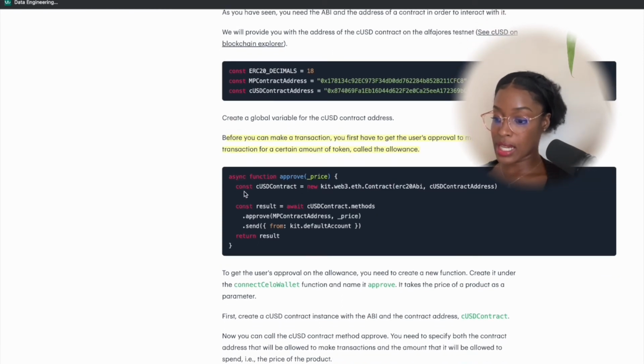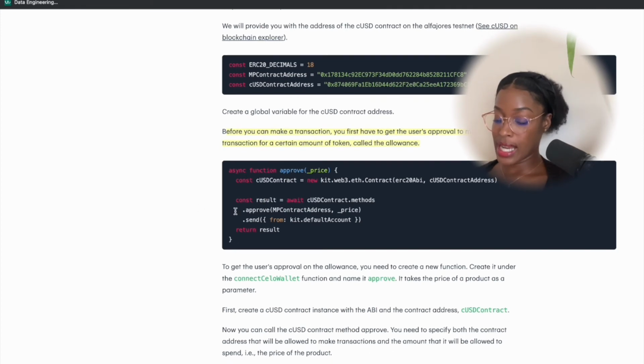So as you can see, they have a function called approve. They're taking in the price. So you're only going to approve for that much money that you're going to spend. It's going to create the cUSD contract. I already did that previously. And then it is going to call the method approve, pass the smart contract of our marketplace, pass the price, and then send it from the default account.